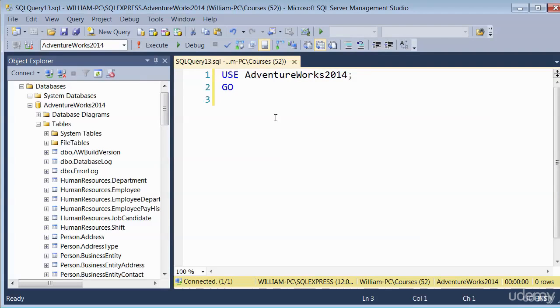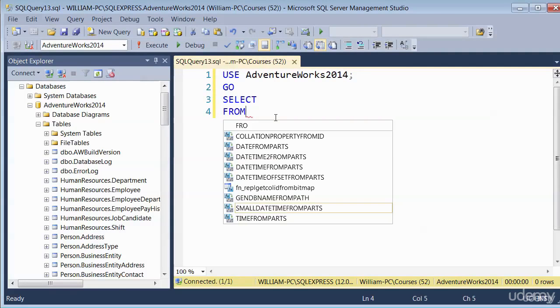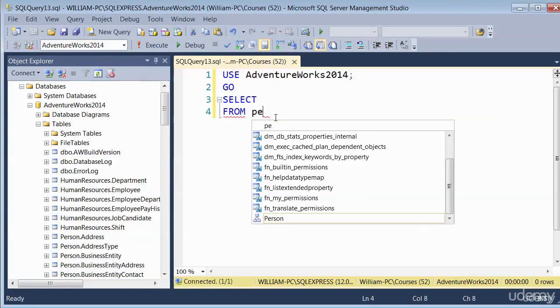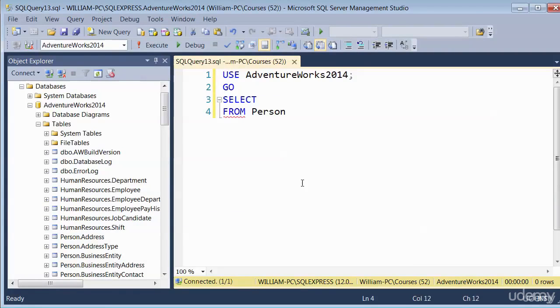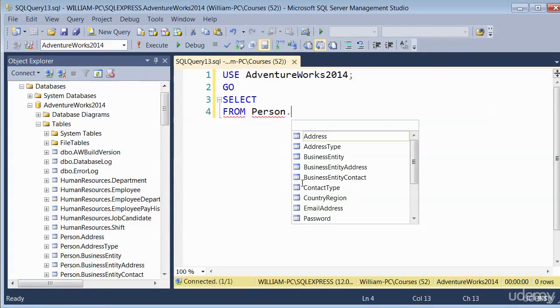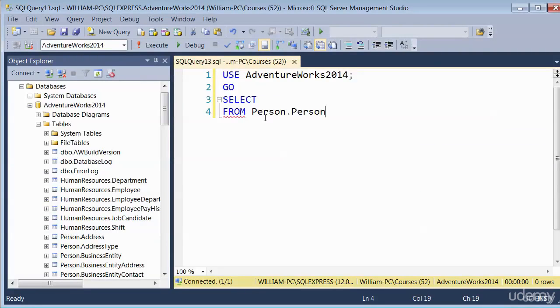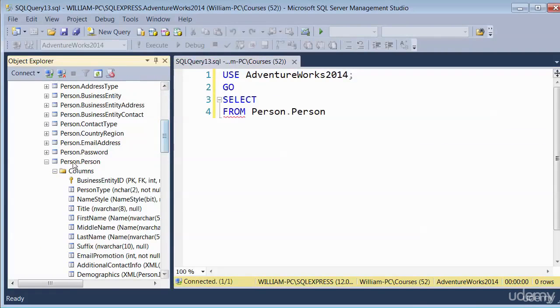We'll start with the SELECT keyword, and then the table and the schema. I always like to select my schema and the table first. So this is the schema, and if I put a dot, it gives me a list of the tables. That's the table. So now when I start typing out the columns, it will pick them up quickly.